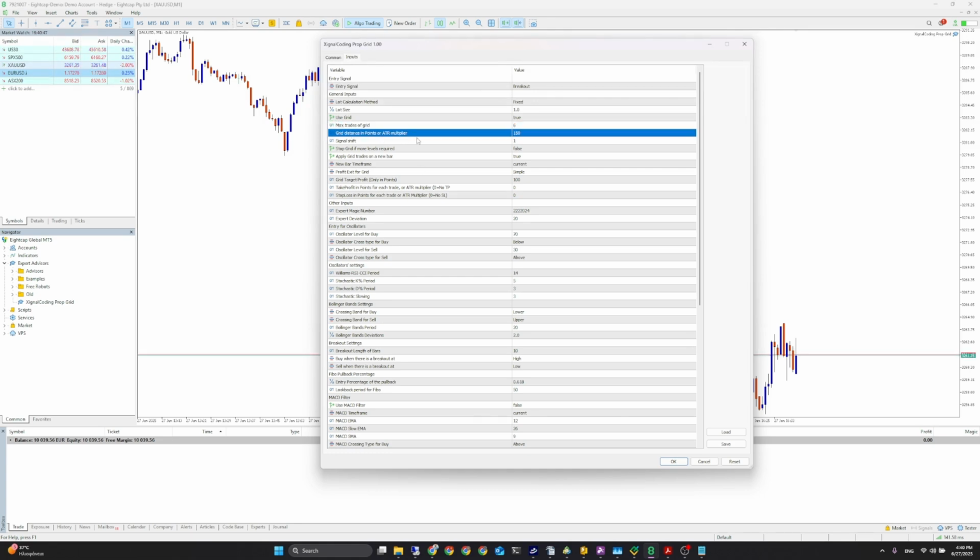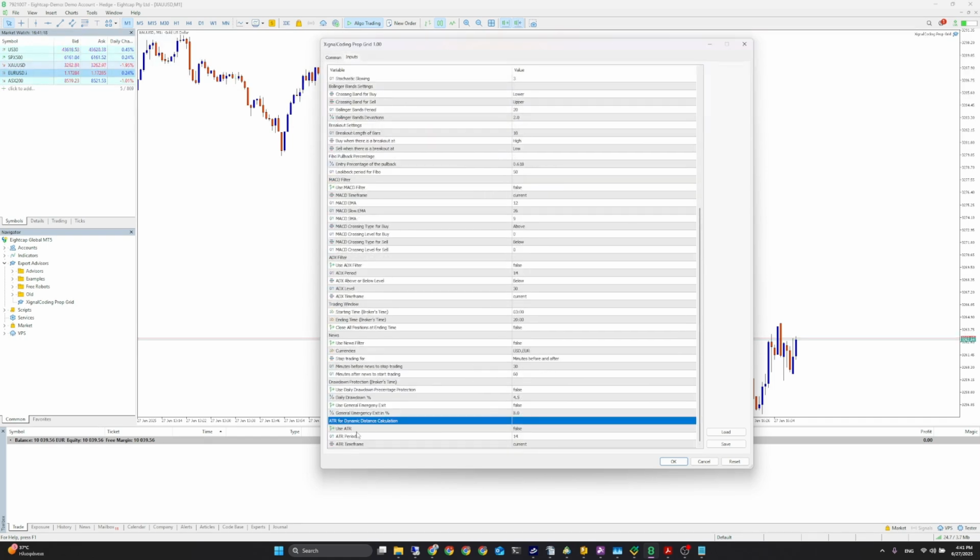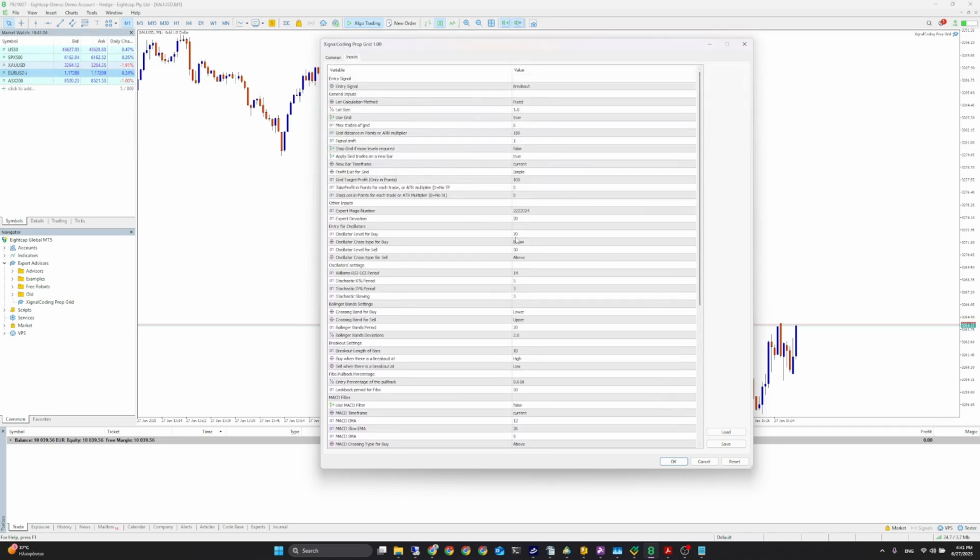Now, always the distances in the prop grid can be determined in points or pips if you prefer, or using the ATR. The ATR is a more dynamic way of calculating distances. For example, if you're trading cryptos, ATR is more preferred probably, but for simplicity I'm gonna use points, so the ATR filter is not gonna be enabled in this demonstration.